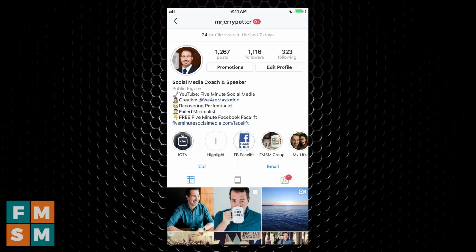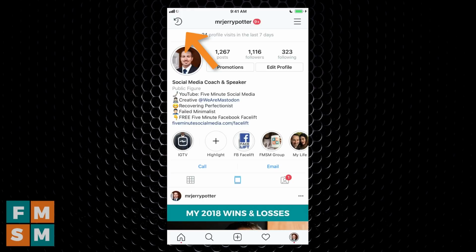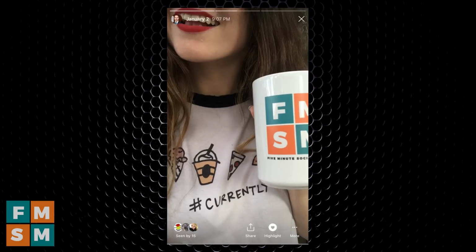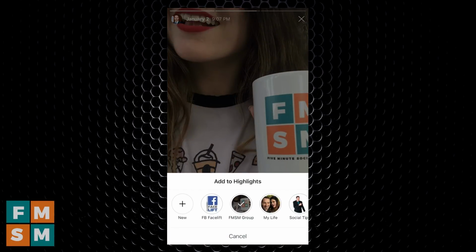The other way to add to a highlight is going into your archive. On the upper left-hand corner, you see sort of this clock rewind symbol. If I tap on that, it's actually going to bring up all of the archived stories ever since Instagram started archiving stories. So if you had one in here that you wanted to add, you can tap on it. And just like when it was in a live story, you can tap highlight, and it'll bring up those same options to add it to your highlights.